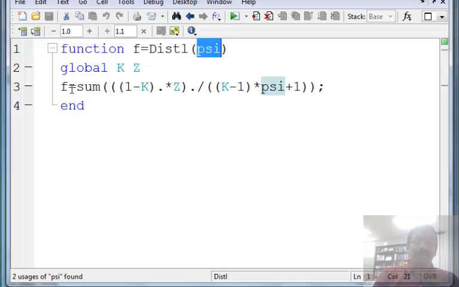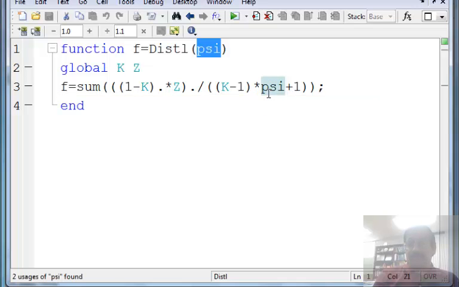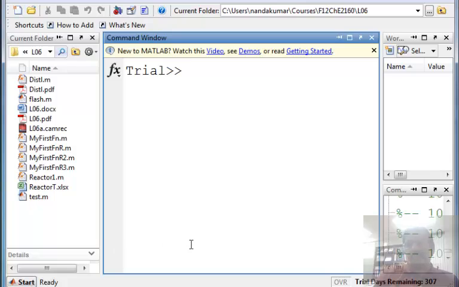And then line 3 is the line that executes that particular function. So k and z are vectors of the same length because they represent the number of components. The length of the vector is equal to the number of components. And psi in this case is just a scalar variable, and we will see variations on this, how to make it a vector, later on. So this is the function that we can call and execute from the command line.